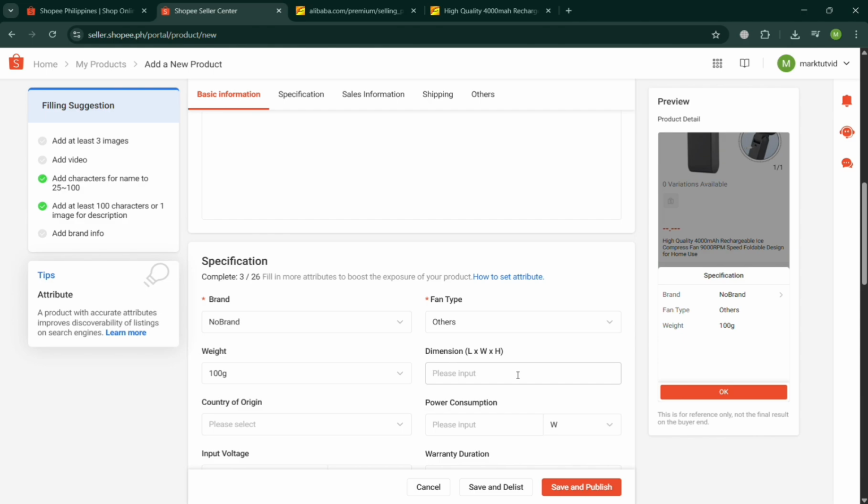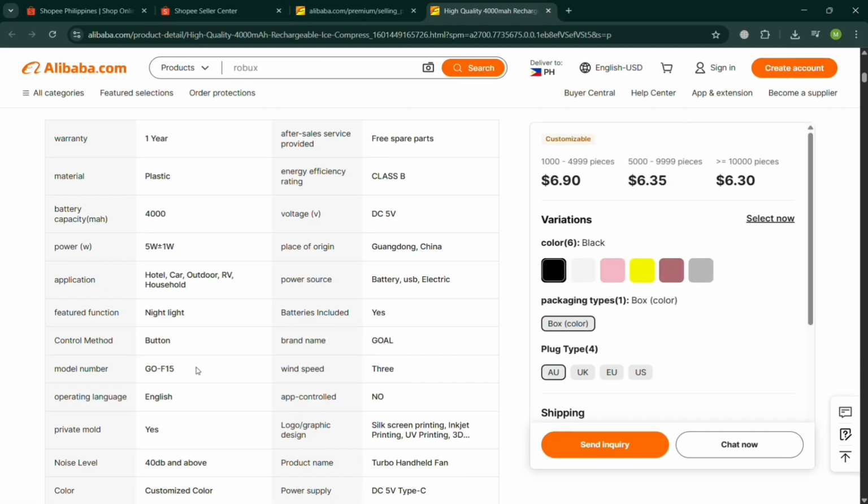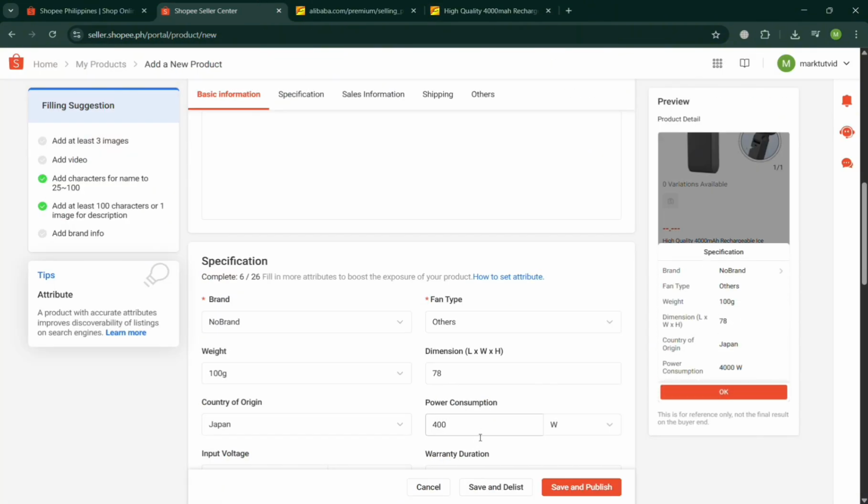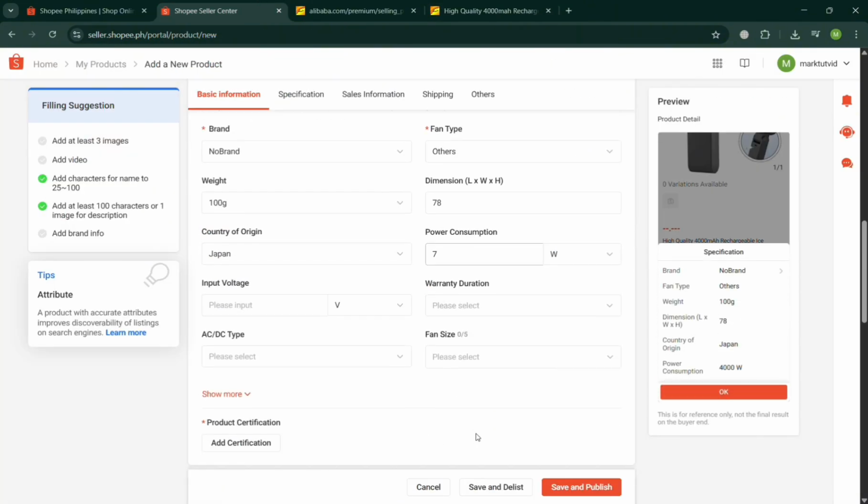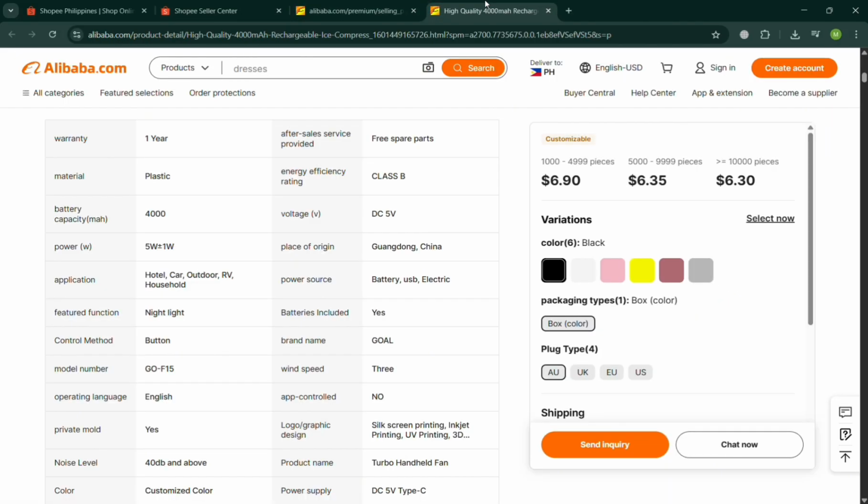And make sure that all of these weight dimensions, such as the length, width, and height in here, are accurate. But at this point, I'm just going to simply enter them randomly. You also need to choose the country of origin and the power consumption, which you could also see right here. All you need to do is simply choose here or input directly. But at this point, I'm just going to simply fill out all of the required information, including the input voltage and other key attributes that you can find on your Alibaba.com.